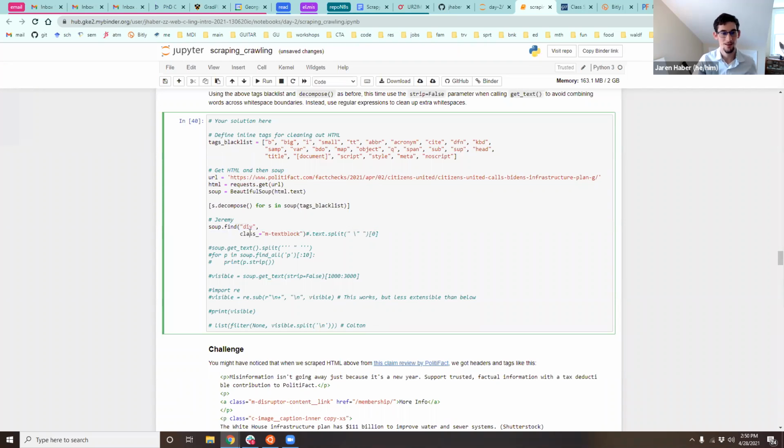Oh, right. Okay. Or article class. Article class equals m text block. Right, whoops. Sorry, I copied and pasted the whole thing. Cool. Yes. Let's see what you got. Let's try it. You'll want something like that. So use article instead of div.